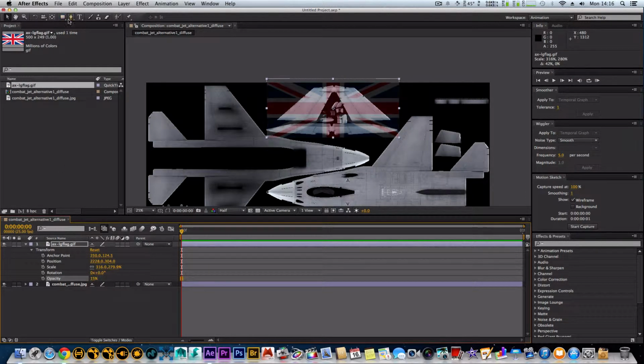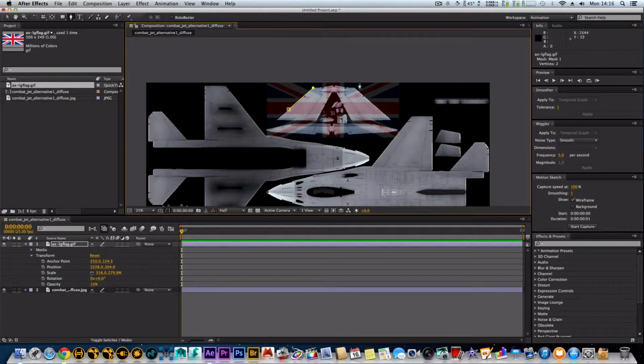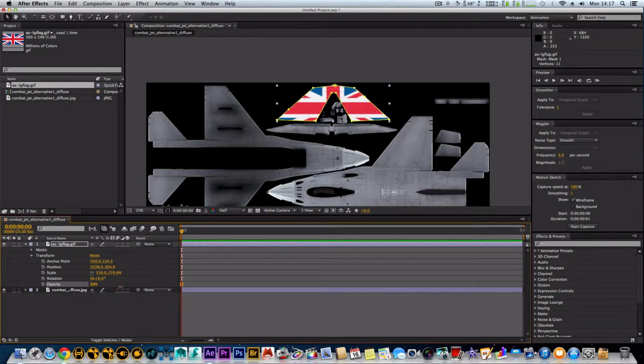Right, and then what we're going to do is get our pen tool, and we're simply going to mask. I mean, you can do this neater afterwards. Going to mask around our back wing. Obviously, you guys would do it a lot neater, like so. Okay, and then obviously what that's done is imprinted our flag onto our back wing, and then all we're going to do is bring our opacity back up, like so.